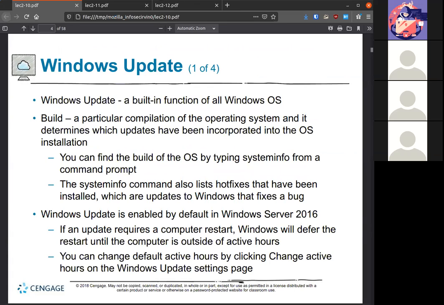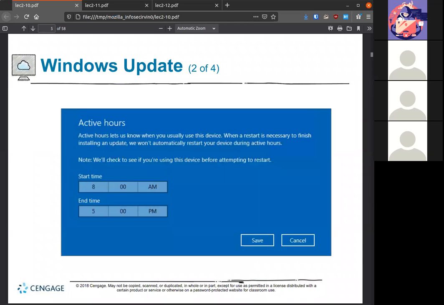As you know, Windows Update is already built in, enabled by default, and no real way to turn it off. You can defer it, but you can't really turn it off anymore. It takes a lot of work to turn off automatic updates. But you can definitely defer and say what hours updates will be active.